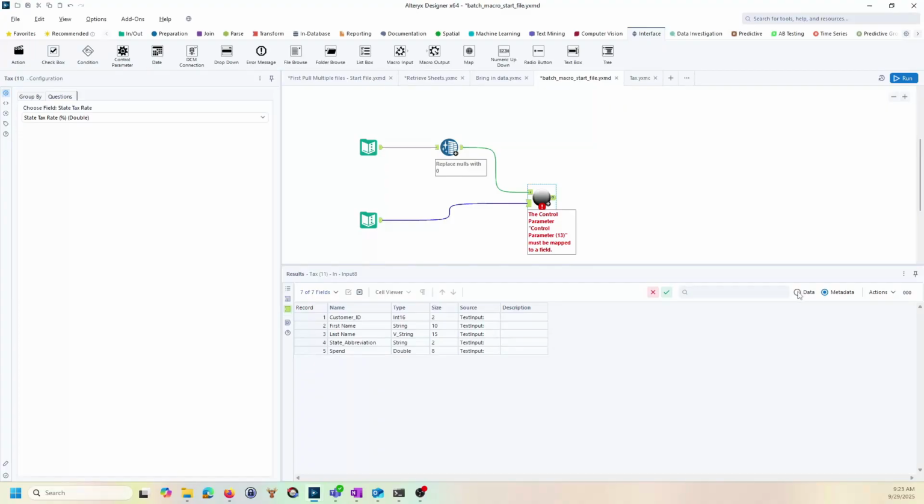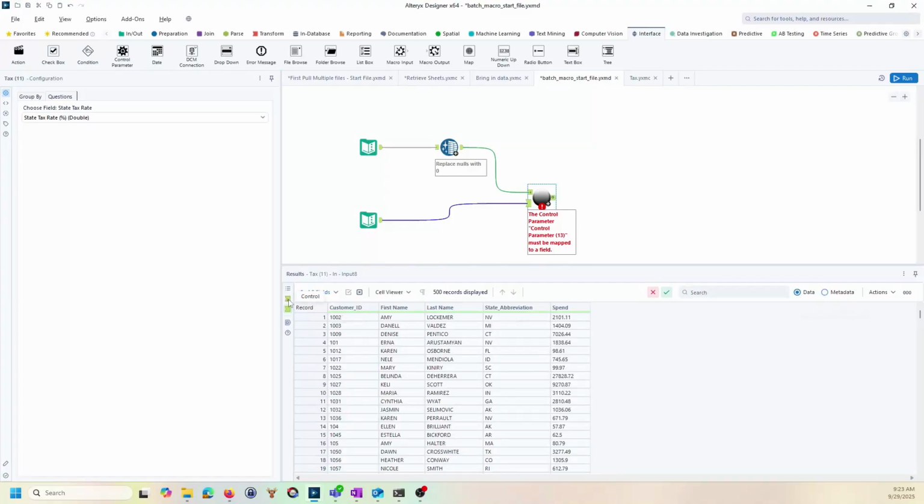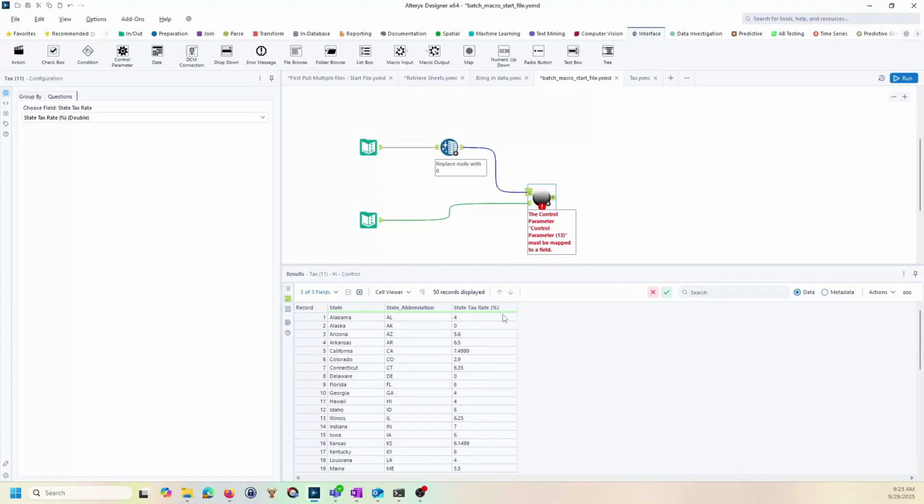All right. Let me go ahead and look at my data again. So when I'm looking at my control parameter, there's my state tax rate as a percentage. And so that's what's going to come in under my questions, just like we did before. The group by is a new one, and you have the group by because you're bringing in a second set of data.